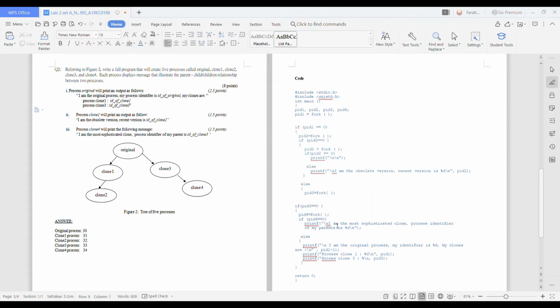Alright, for the second question, referring to figure 2, write a full program that will create 5 processes called original, clone 1, clone 2, clone 3, and clone 4. Each process will display a message as in the question. We also have the parent-child relationship between two processes. Firstly, it is stated that clone 2 is the child of clone 1, meanwhile clone 4 is the child of clone 3.